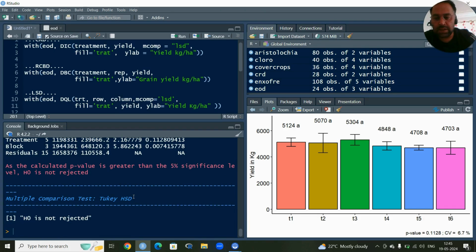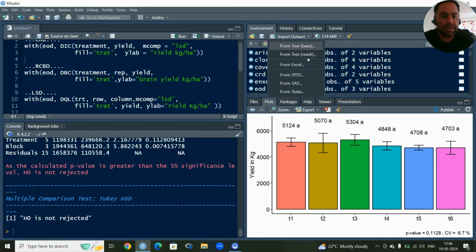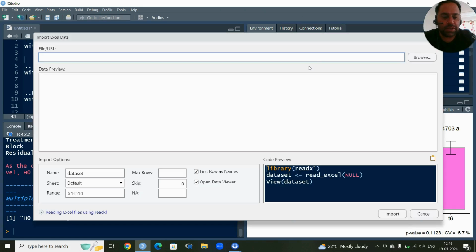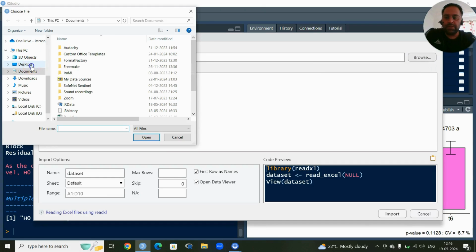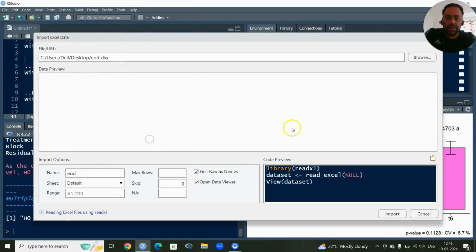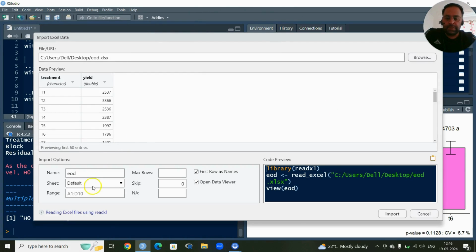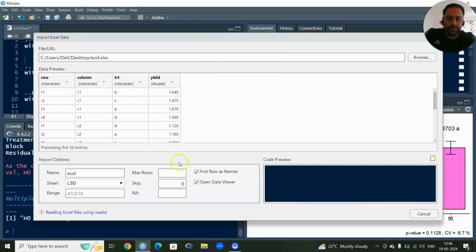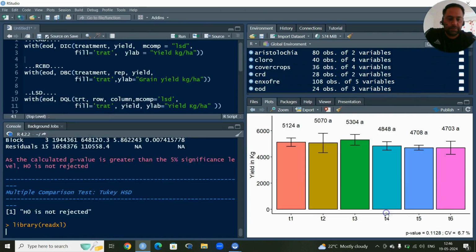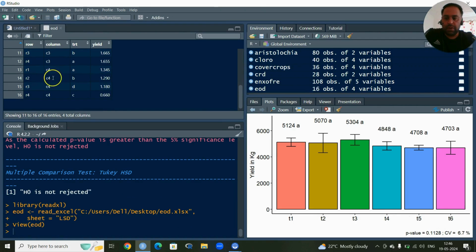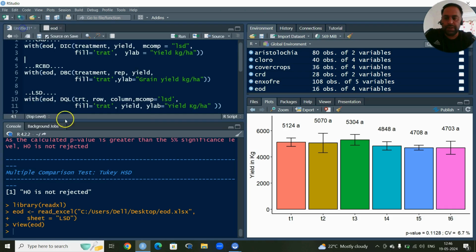So let us use another data set for Latin square design, which is on another spreadsheet. We'll be using the same thing: browse, then EOD, click on open very quickly. Then after that we'll click on this LSD. Once it gets displayed here, I will click on import. So we have 4 columns, 4 rows, and 4 treatments.